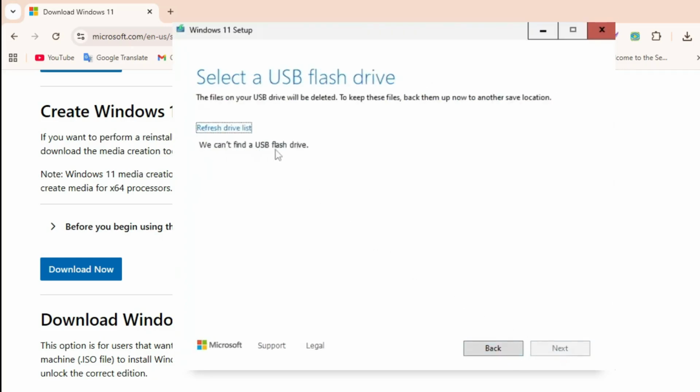At this point, it will check if your USB drive is detected. If you see a message like, "We can't find a USB flash drive," make sure your USB is properly connected. Then click Refresh Drive List. Once your USB appears, select it. Also, make sure only one USB drive is connected to avoid accidentally formatting the wrong one.